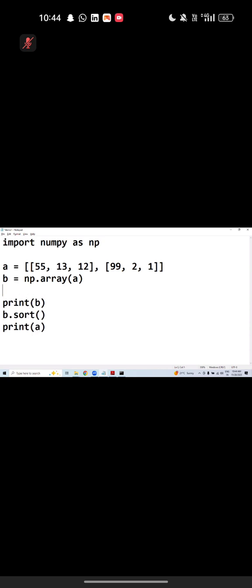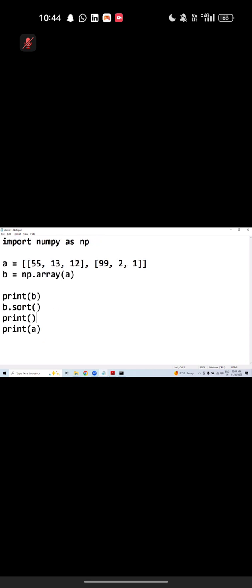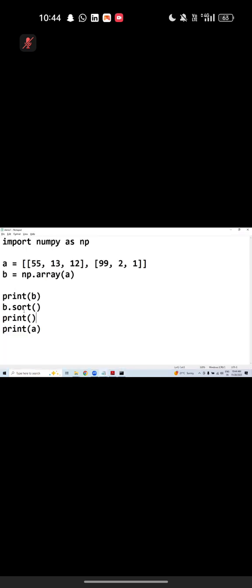Where I covered, any idea? List data structure. Exactly. So can somebody help me? B dot sort actually. What is supposed to print? B.